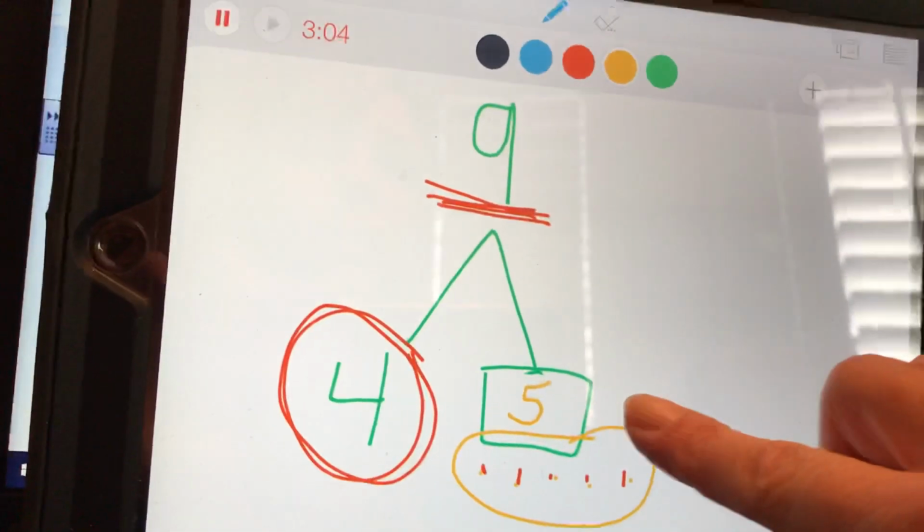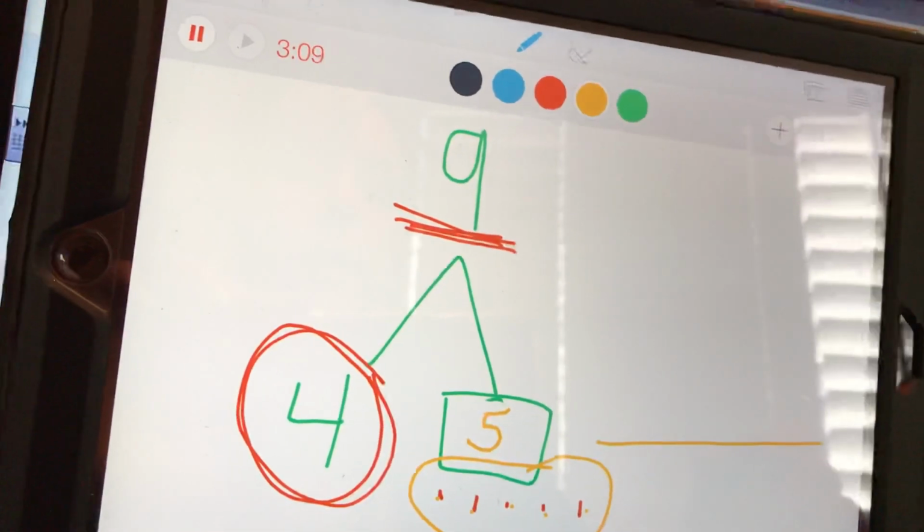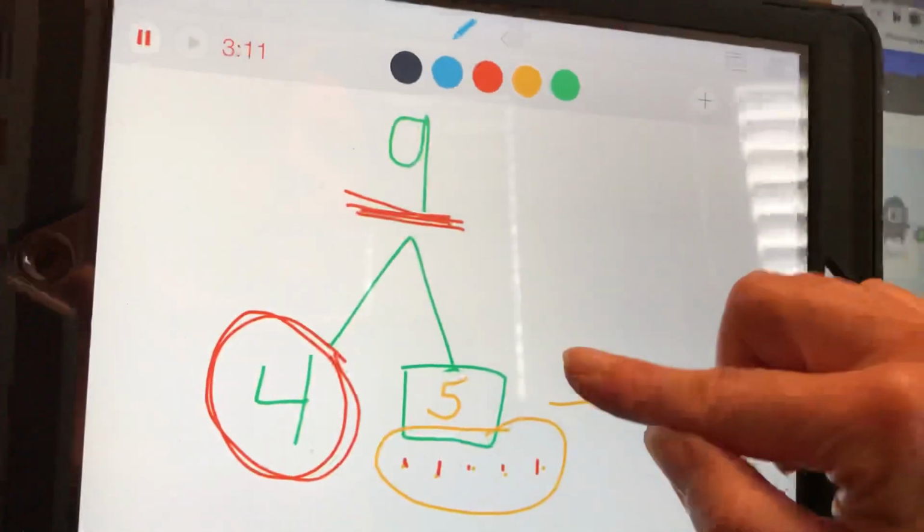And then remember, in your math workbook, they're going to ask you to label. So what are we talking about in this story? Peanuts.